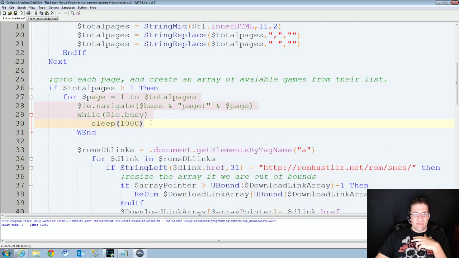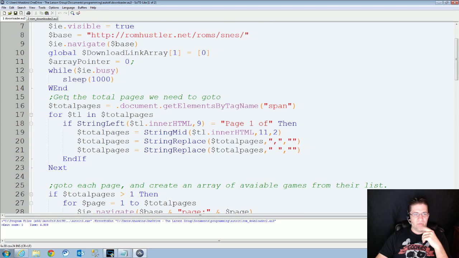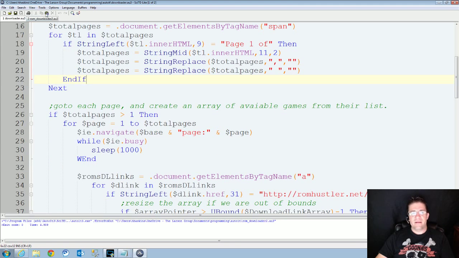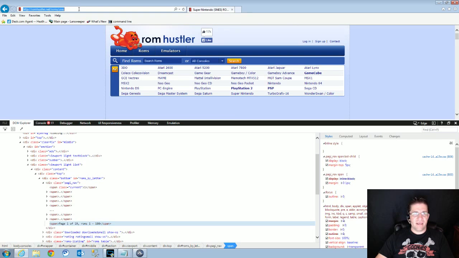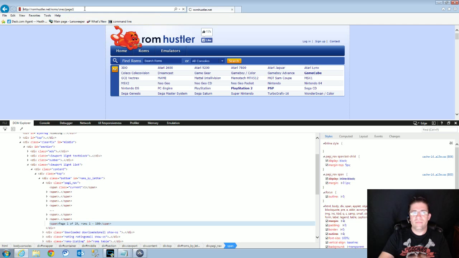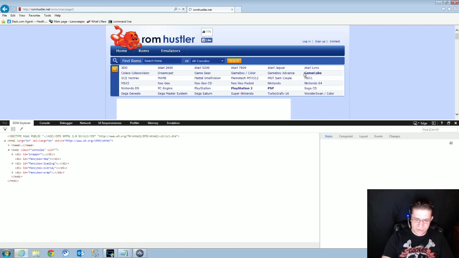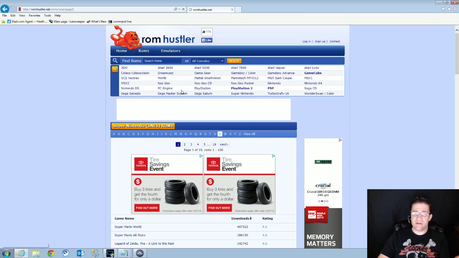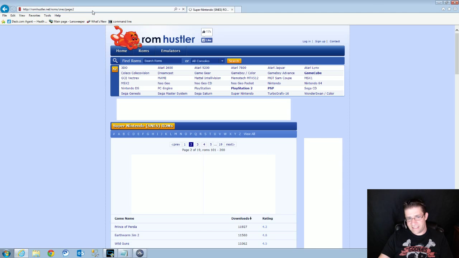All right, so we got the total pages. Oh, there we go. Okay. So we have the total number of pages that we need. Now, I found that if you type /page:1, it goes to the first page. Sorry, get rid of the... There we go. It goes to the first page of the ROMs. If I typed in 2, it goes to the second page.